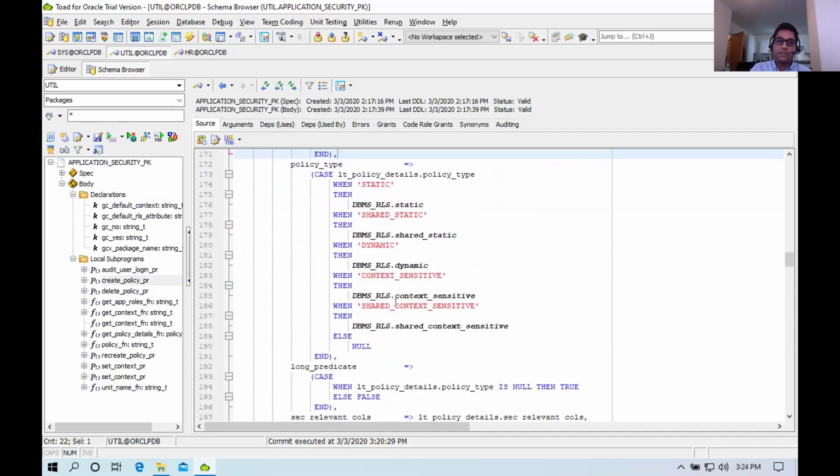Here there are different kinds of policy types. Static means, as I explained. Shared static means that unless something changes in the SQL, it is going to be static. But if anything changes, then it is going to refresh that stored statement and use the new one. In terms of dynamic, it means that every time the policy function gets executed, it is evaluated. Generally, by default, all policies in Oracle are dynamic when we create them.